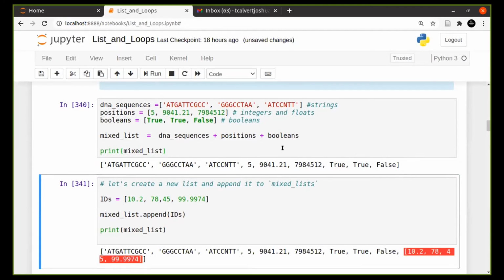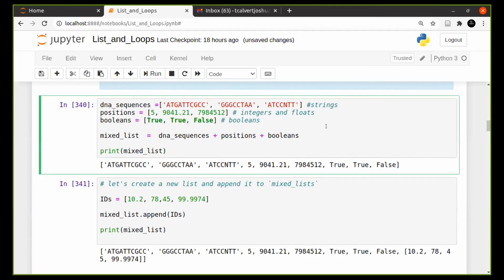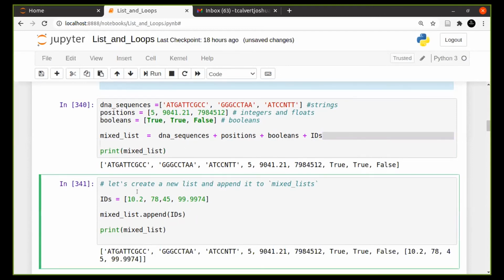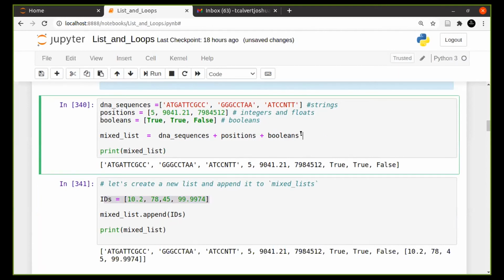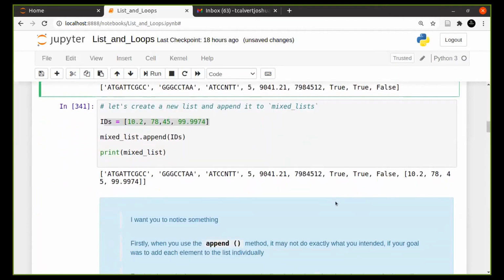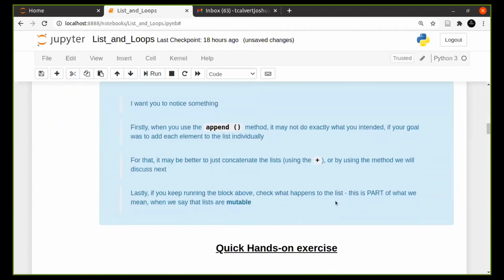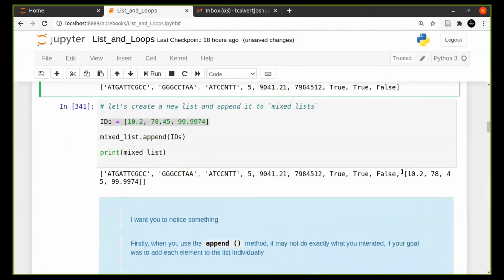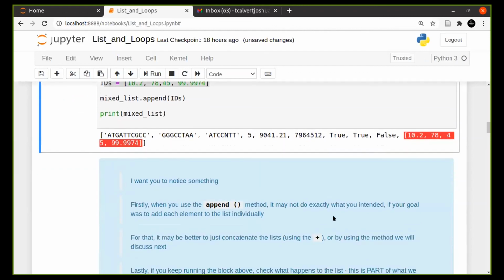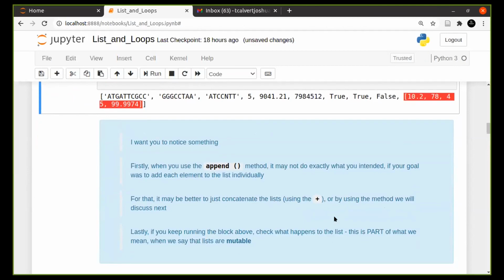Now, you could have done the same thing that you did here. You could have just said over here plus IDs, but obviously not here, but over here, because you would have to create this list first. So that's one way to do it. But I'll get to another way that you can do it afterwards. But again, this shows you that this is mutable because you can add even a list to this list, okay? But this is part of what mutability means.